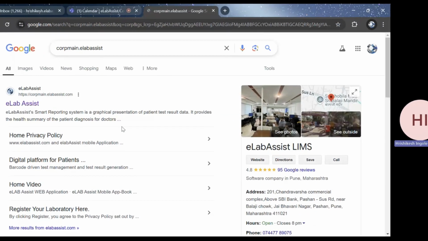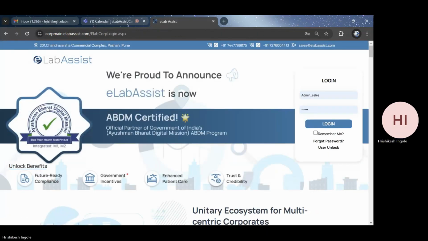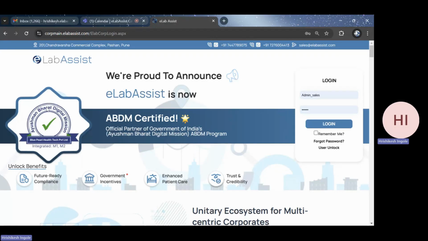We will go to this URL, corpmin.elabassist, and we will click on this first URL. So we will land on the landing page. This is the landing page for eLabAssistLIMS. It helps you manage the day-to-day operations for your pathology lab and diagnostic centers. Again, you can track your inventory, your operations, finance, everything from a single application.